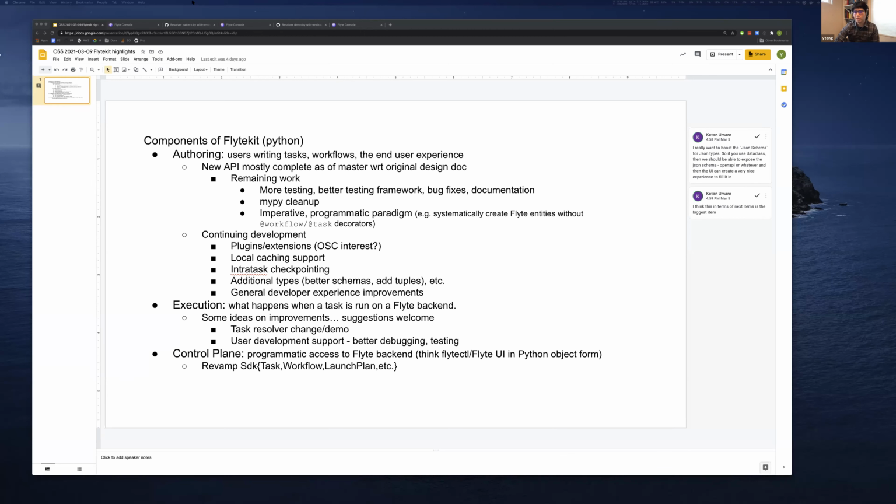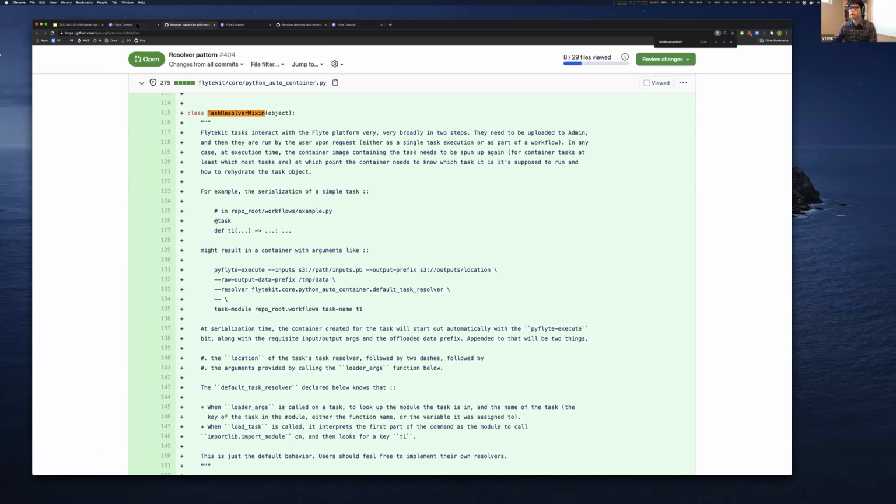someone at, I think, Spotify asked us for a pattern that we couldn't support. And we realized the reason we couldn't support it was because of a limitation in how tasks are instantiated at execution time, the task being the Python instance itself. So I put in a PR, it's not merged yet, for people to review. It is PR number 404.